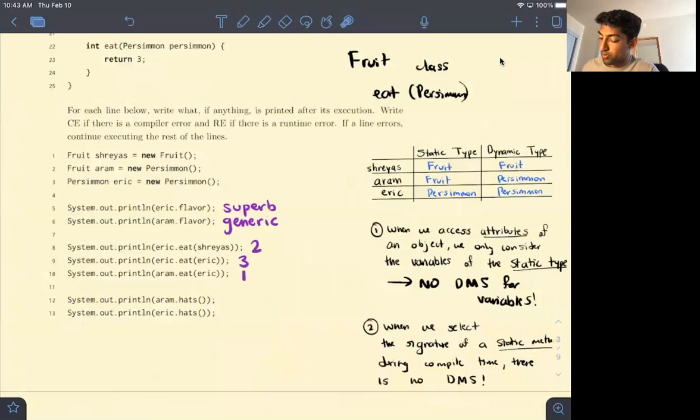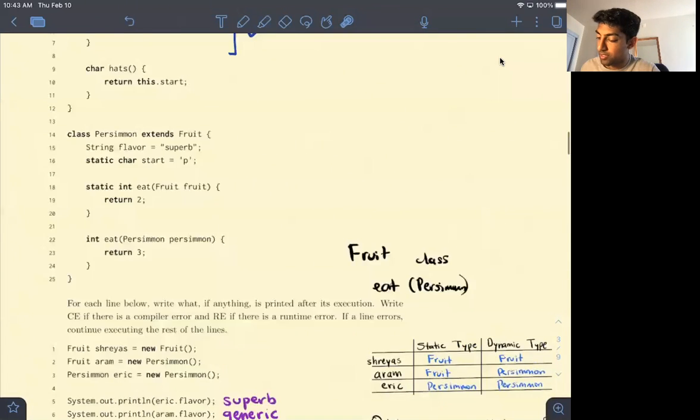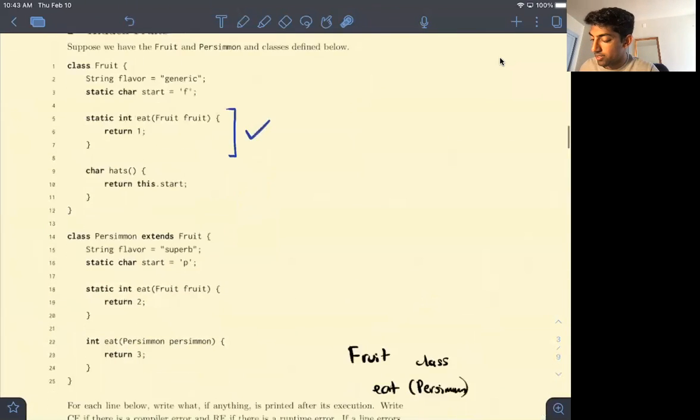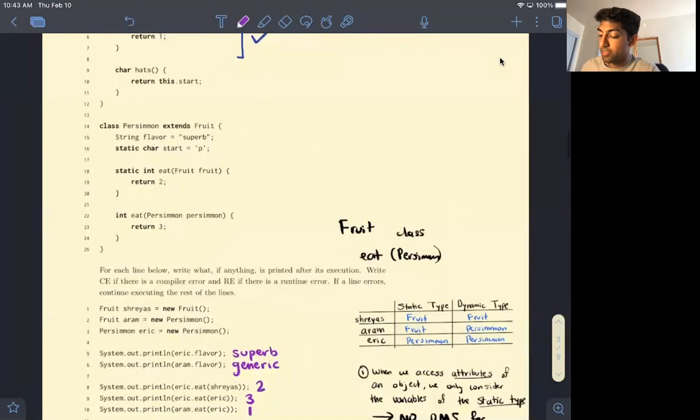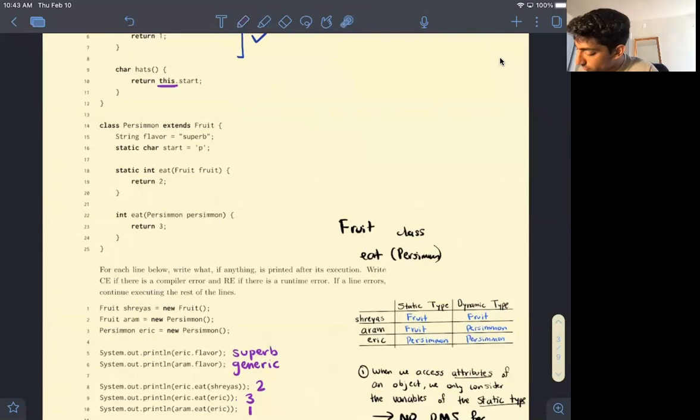Okay, so the next two parts are aram.hats and eric.hats, okay? So when we do aram.hats, what we do is we return this.start, okay? So it's important here to understand what is this, right? So we know that aram is a fruit, right? But aram's actually also a persimmon, so it gets kind of confusing, right?